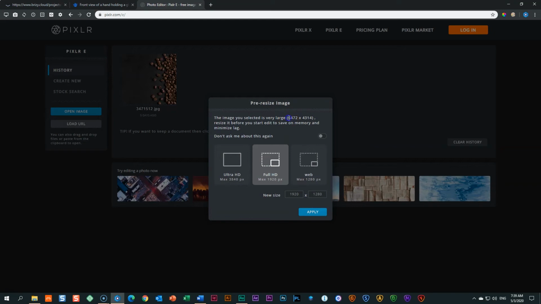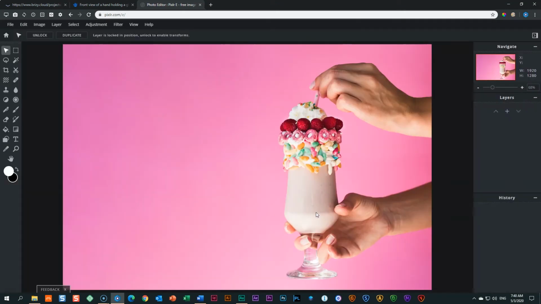It says that, hey, this image of yours is way too big. Look at that, 6,472 pixels in width at 4,314 pixels in height. And I told you previously, this is too big for a website. It will slow your website down. So we tried to bring it down to full HD or to web. Now I'm going to go for full HD. I like it a little bit bigger. So I click on full HD, make sure it's selected, and then you click here on apply. Now I have my image.